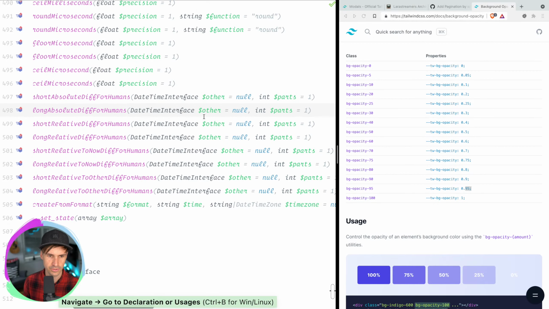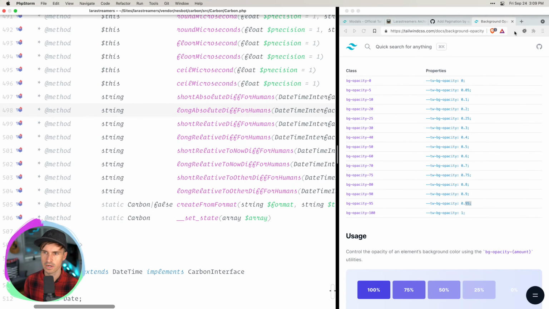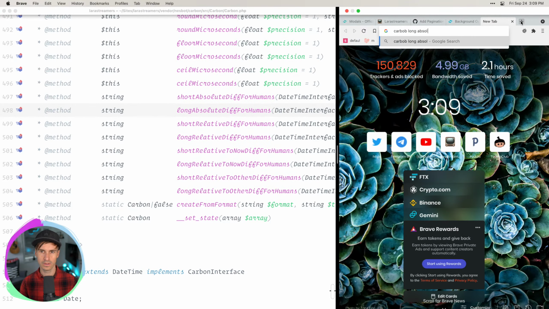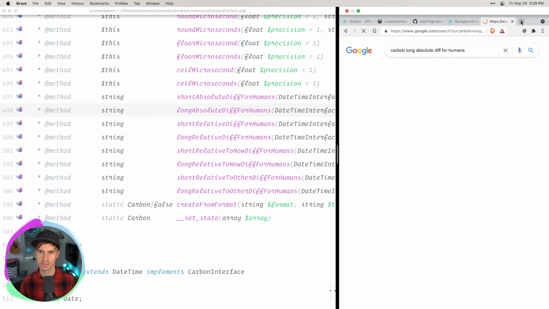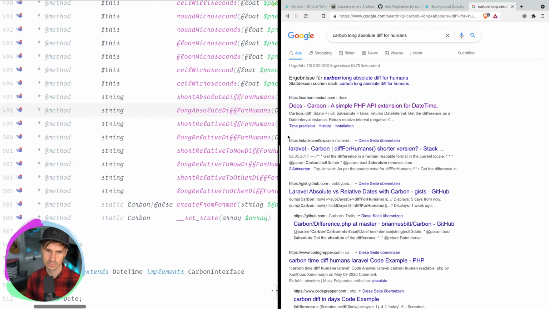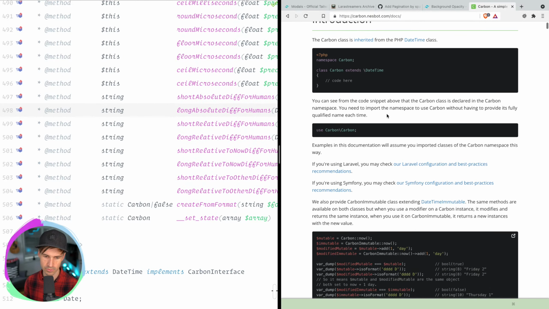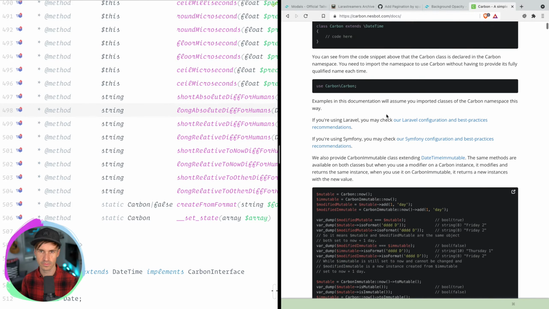Long absolute diff for humans. Okay, I guess that's a carbon method. Long absolute diff for humans. I like those methods that you can just use and they work, and you don't have to work with the format yourself.